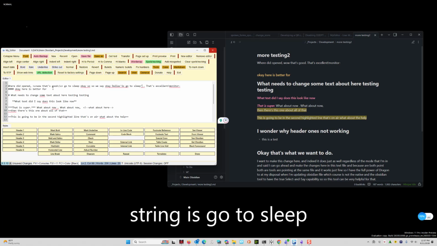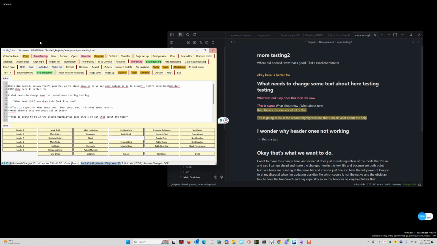That's why I get a lot of gobbledygook in my demonstrations here, trying to balance talking and the Dragon microphone and then demoing, putting it all together. I find it challenging. Anyway, we marked that original string as underline, which is just a tag for the letter U. And we see over here in Obsidian, wait a minute, wow, that's good.